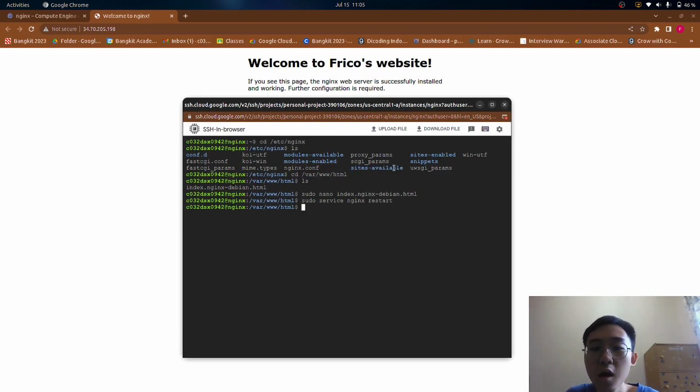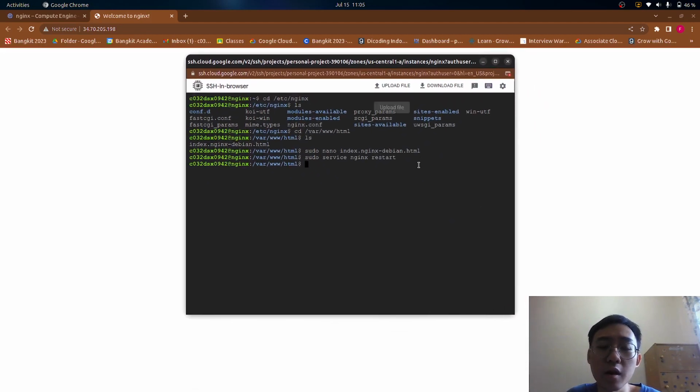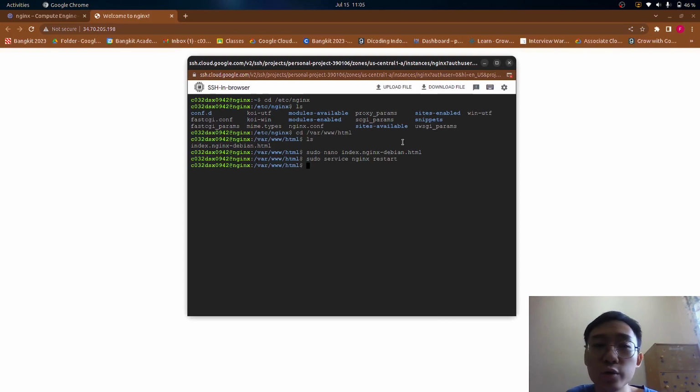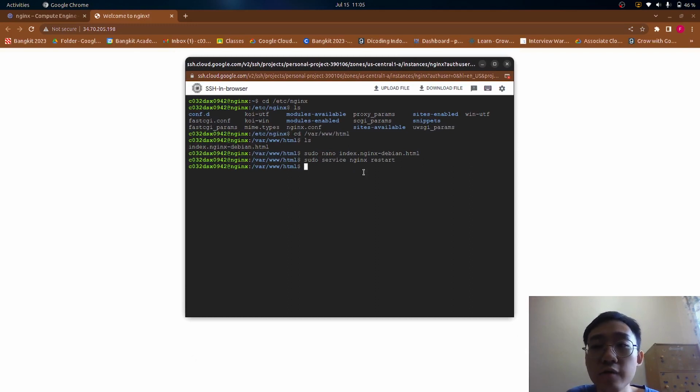Basically that's all that I can show you guys today. It's pretty simple, right? I know that you can do it. You can do it on your local computer as well. Nginx is a reverse proxy. If you don't know what it is, just try to Google it on the internet. There are a lot of better explanations that you can find.